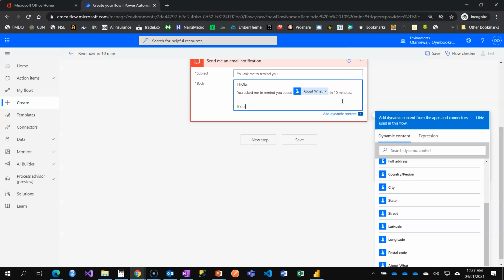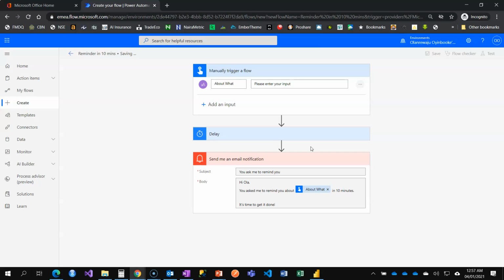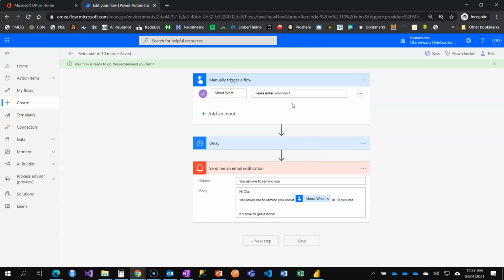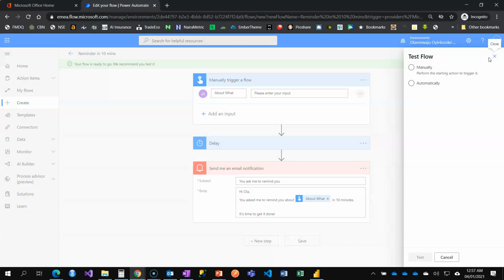It's time to get it done. So I'm then going to click on save. So it's saved now. And if I try to test this flow, and again I say manually and I test, it's going to sign in to access those applications, tools and services that are needed to get it to work. Take for example, especially the notification.